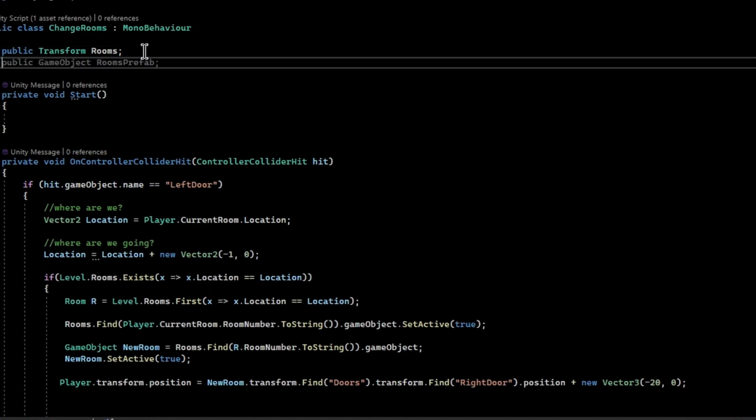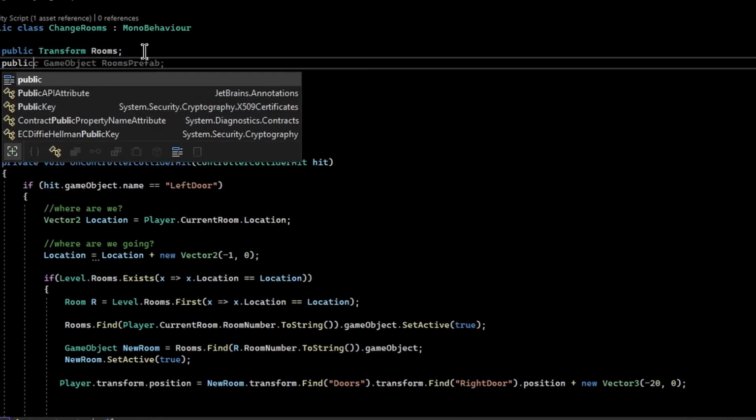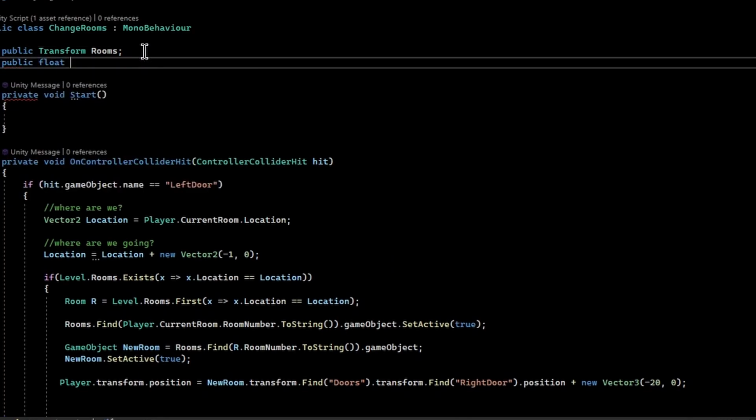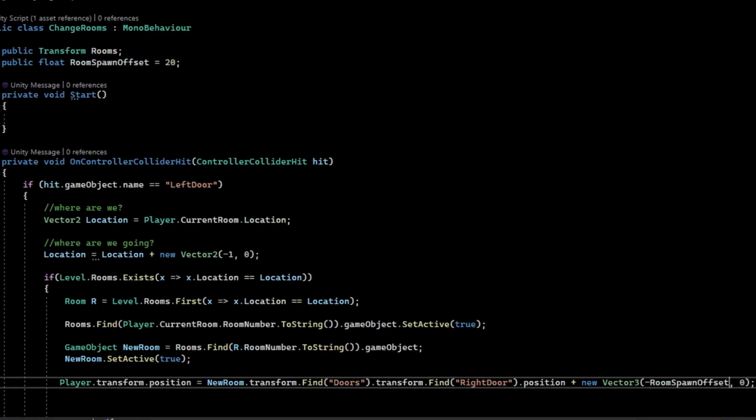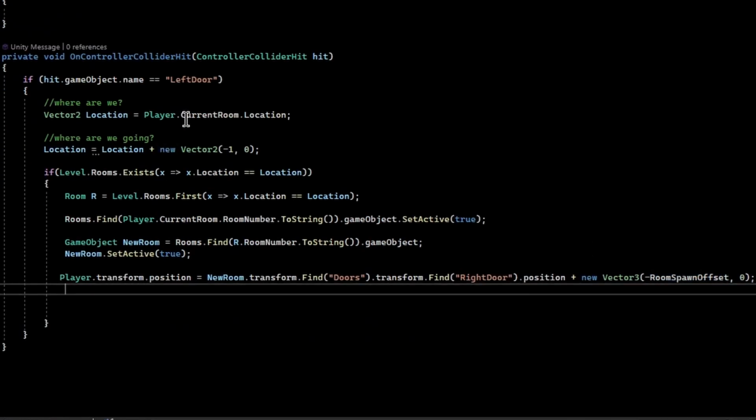Let's create a float for this. Room spawn offset is equal to 20. So we'll just do negative room spawn offset. That way we can change all of them at the same time. We're just setting up the left door first, and then we have to do all the other doors, right?